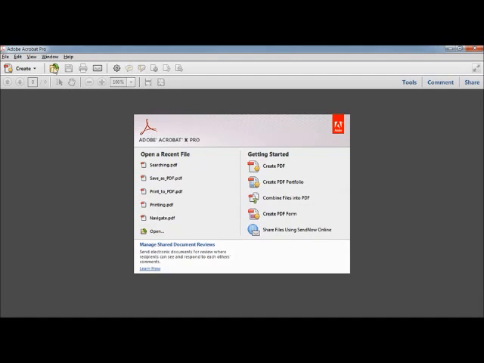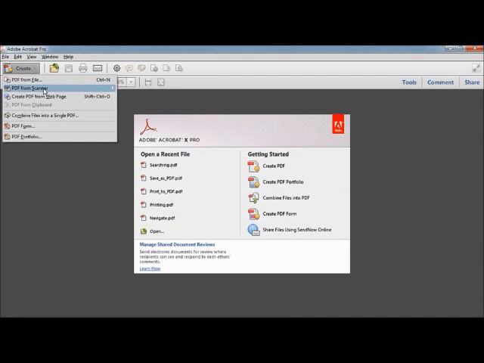Then click Create PDF from Scanner. In the flyout menu, choose the type of document you're scanning. If you're not sure, go ahead and select Auto Detect Color Mode. Choose Black and White Document for text-only documents or pen and ink drawings.